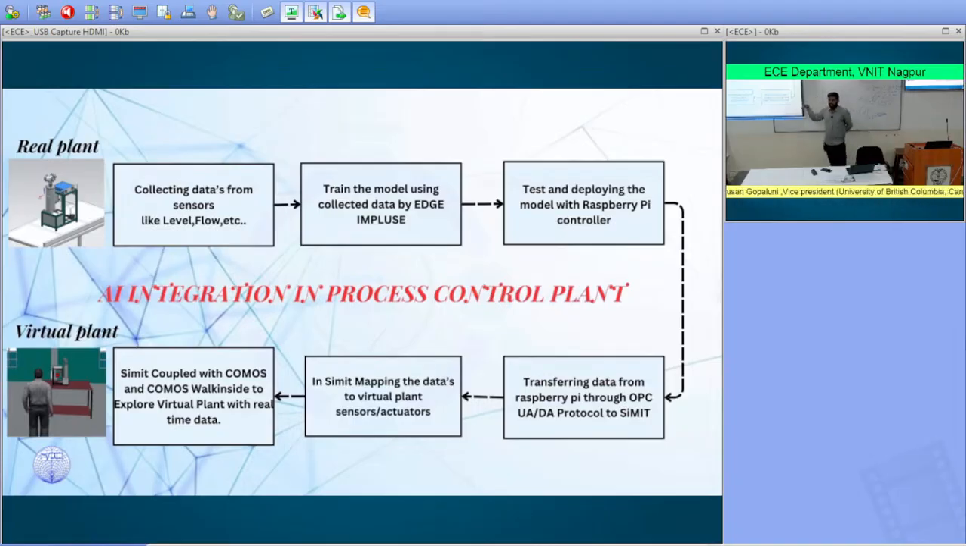SIMIT has the OPC UA communication protocol. Before, in all the automation, we were using a PLC. But for testing predictive maintenance and AI-oriented things, we have used a Raspberry Pi as the automation controller. Once you deploy and test everything, you can test it in the simulated models itself. It will run in your SIMIT models, so you can test whether the result is correct or not.